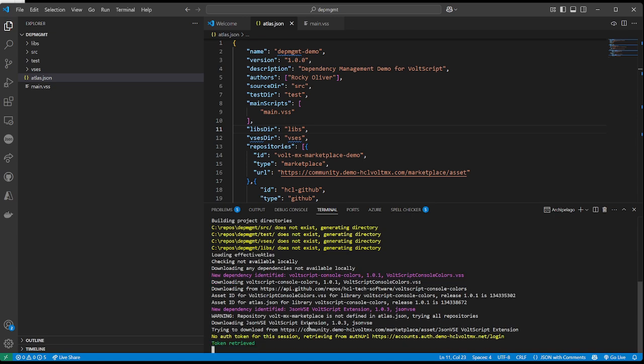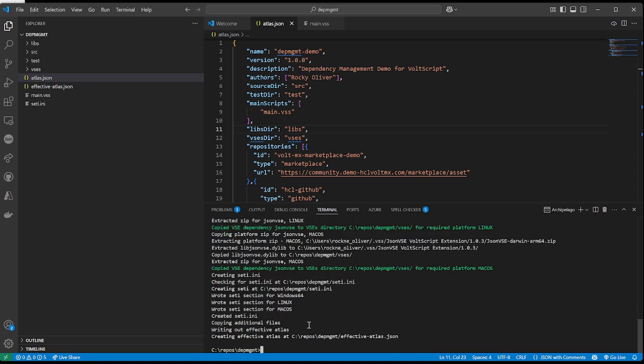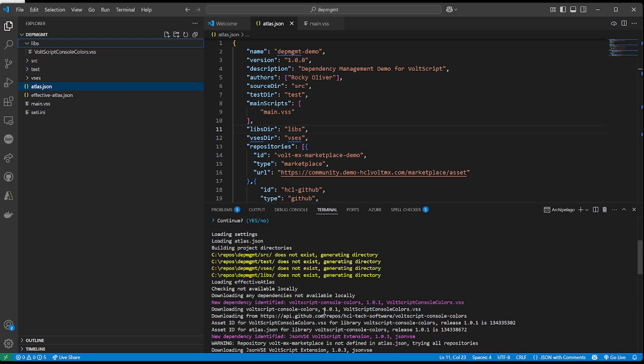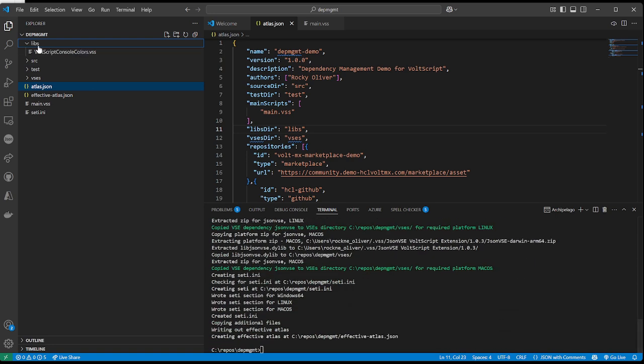And then it'll start setting everything up for us. You'll notice it's running, it's grabbing its tokens, it's pulling down the files, it's creating the directories that we specified in our atlas.json. And if we take a look at those, you can see now we have our JSON VSE DLL in there. We also have some files required for licensing. We have our source directory, our test directory, and our libs. And we notice, remember we pulled down the console colors, which is what's used actually in dependency management to do all these various colors you see. We pulled those down. So everything worked correctly.